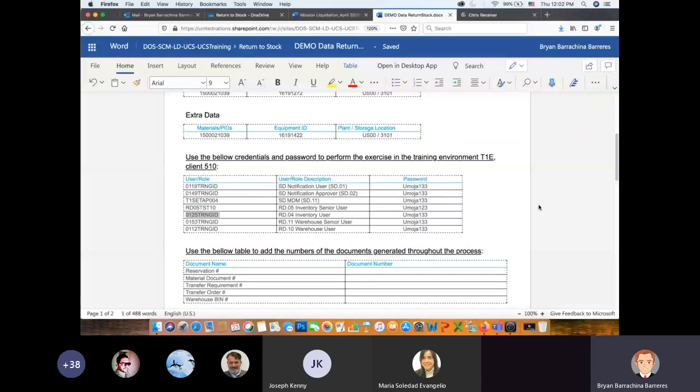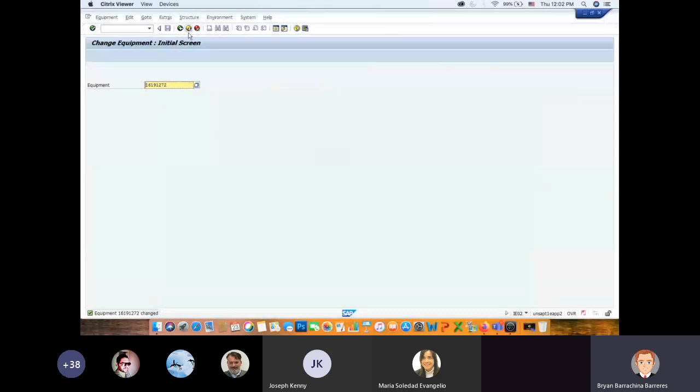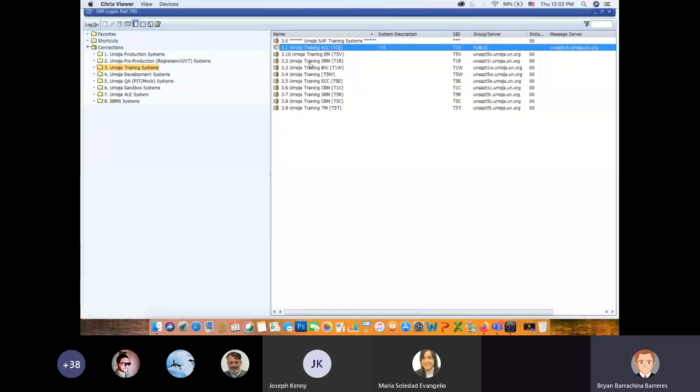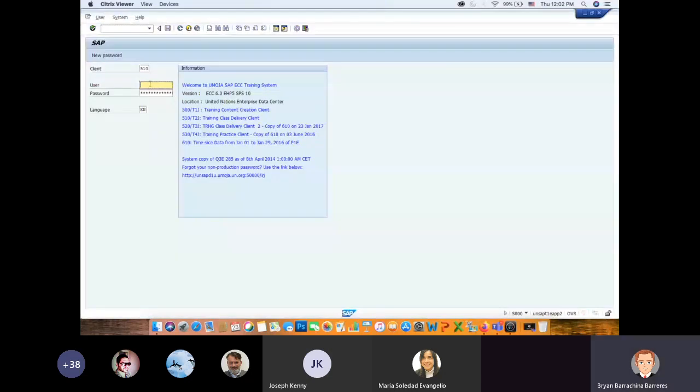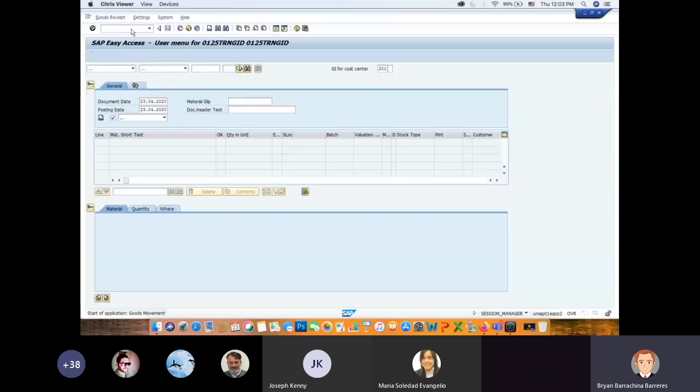So let me just copy this, go back to Citrix, quickly get out of the environment here, go back in, a quick paste, and here we go, 133. And we go to our good old friend Migo here. Okay, so what do we do? Since we have created a reservation, right?